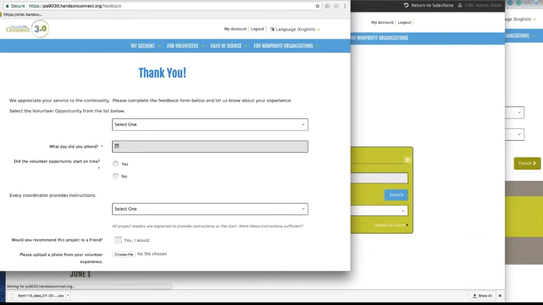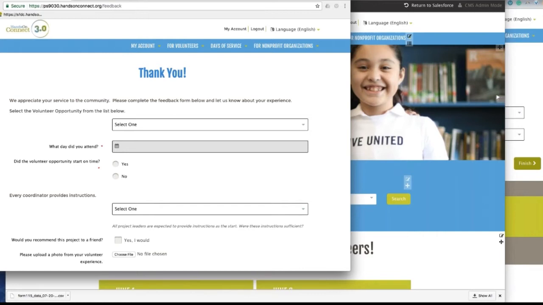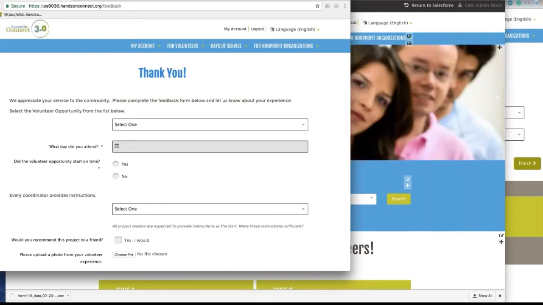So that gives you an introduction of the HandsOn Connect form builder. Hopefully, this gives you some ideas of ways that you could leverage this tool for your organization to collect more information.